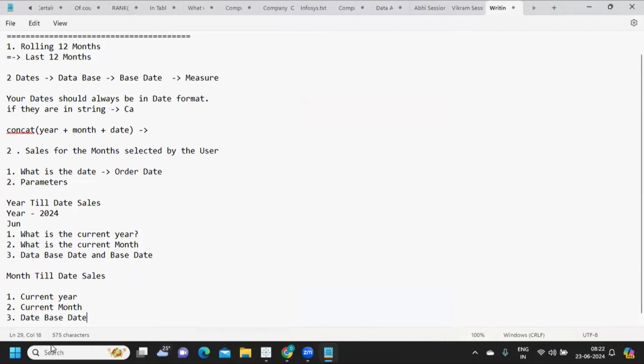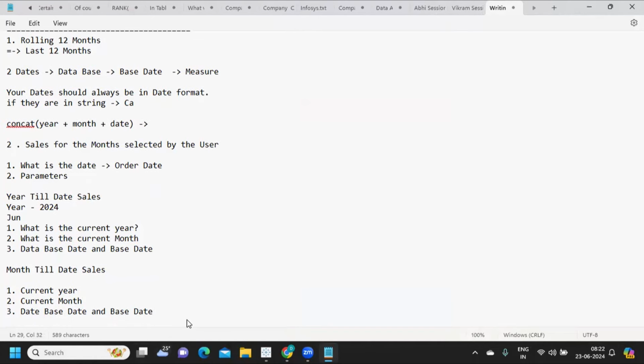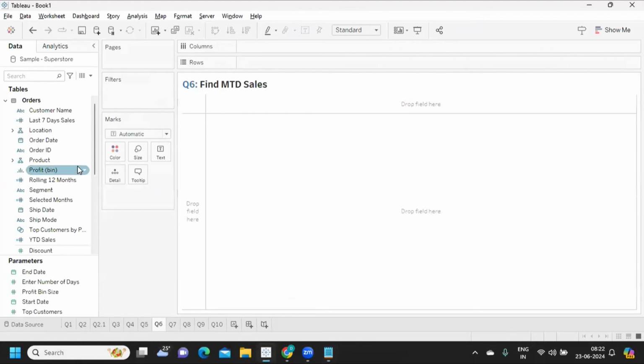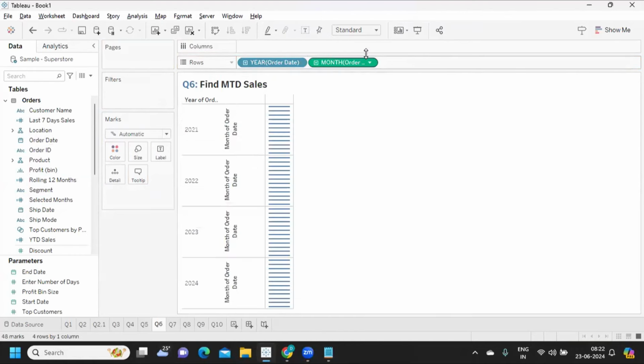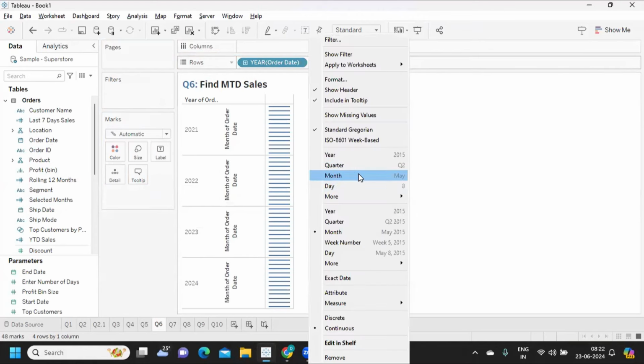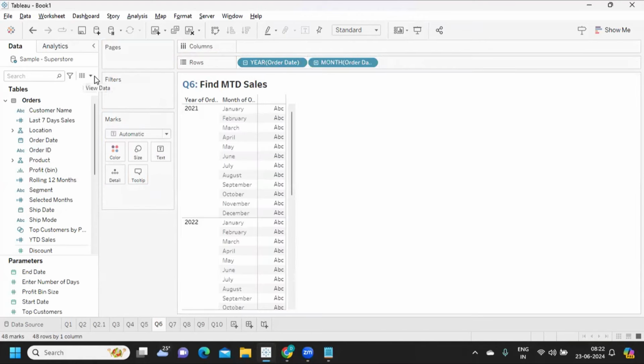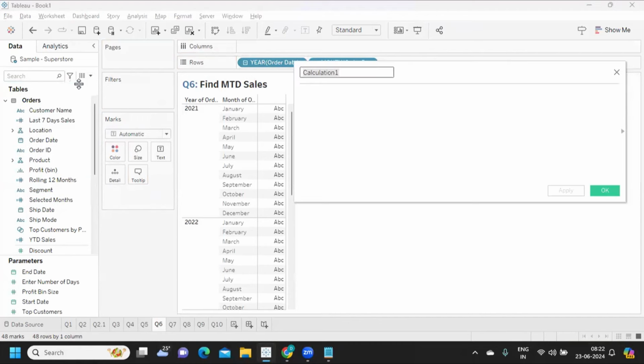Database date and one base date that can give us your current year and current month. Okay, so these three things we need to identify. I'm going back again, building my view to identify order date at a month level. First, I'll put it at a month level only. And then I'm trying to write a calculation MTD.